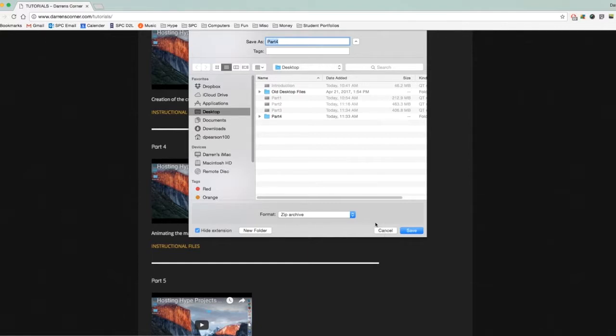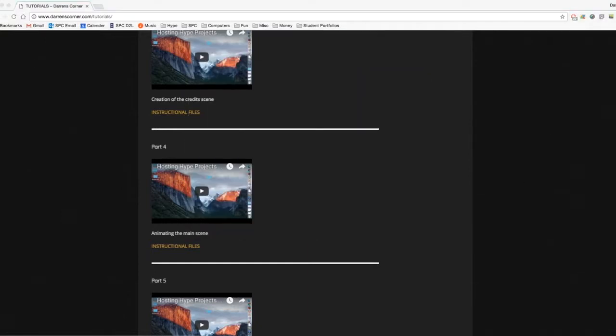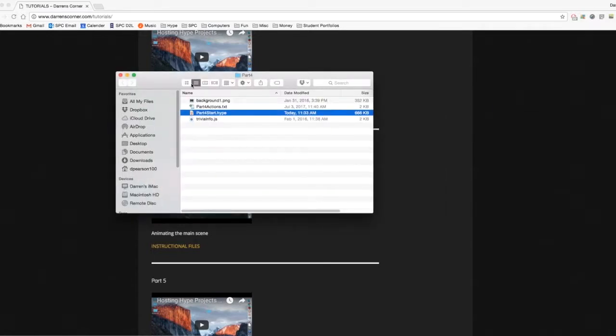So if you download part4.zip and open it up, there are 4 files in there. Background.png, triviainfo.js, part4start.hype, and then part4actions.txt.